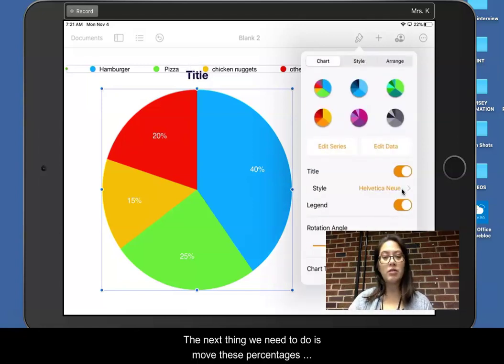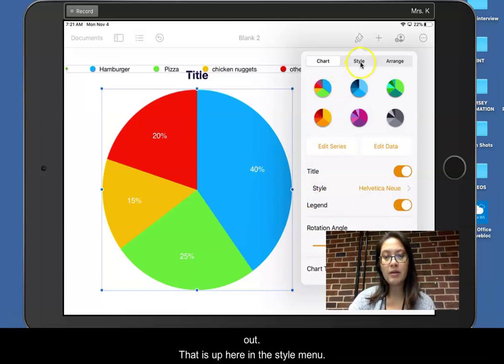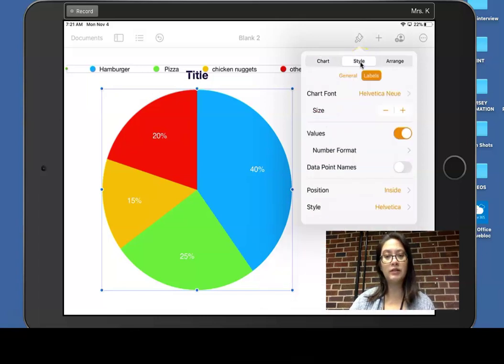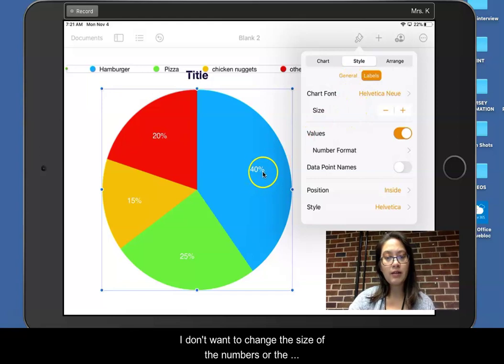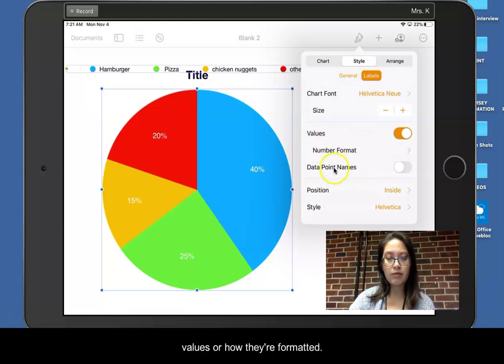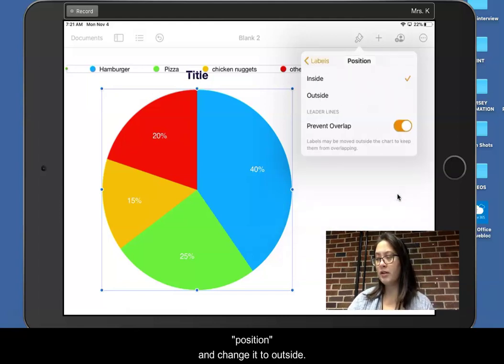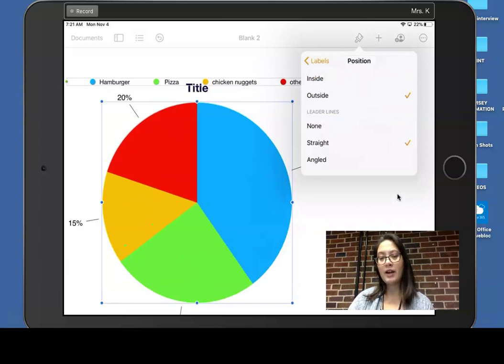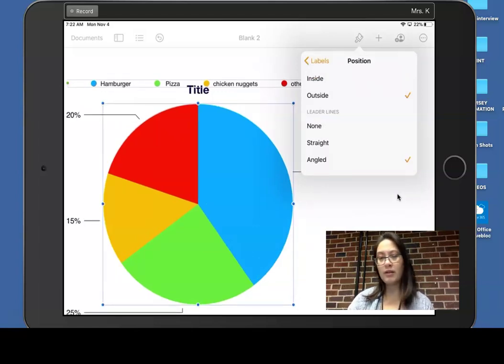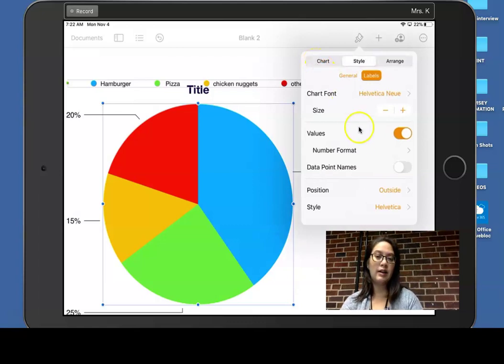The next thing we need to do is move these percentages out. And so that is up here in the Style menu. So I'll click Style. I'm going to look through here. I don't want to change the size of the numbers or the values or how they're formatted, but I do want to click on position and change it to outside. And then I kind of like when the lines do this little thing where they angle in. So that's what I'm going to choose. Back. And I think everything looks good. So I'll click out.